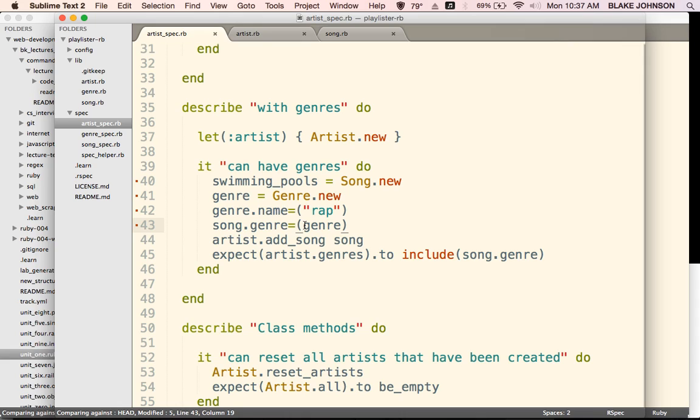So that we can ask any of these individual objects, hey, like swimming pools, what genre are you in? It should tell me rap. I should be able to ask the artist what songs it sings, and it should tell me, I sing swimming pools. So at the end, our expectation is that when we call the genres method, we want it to be the genre that is associated with the song. So we're basically testing that all of these associations are wired up in memory.